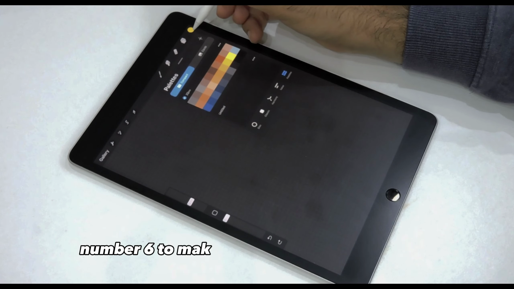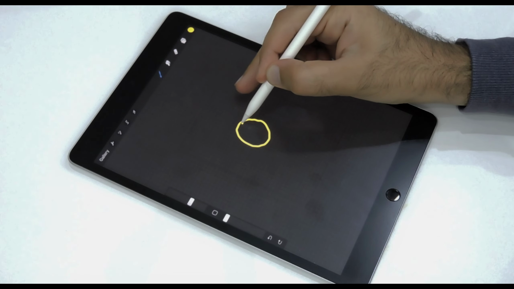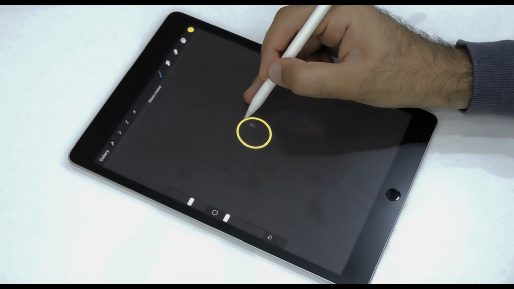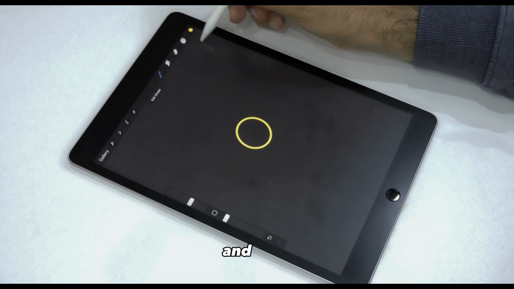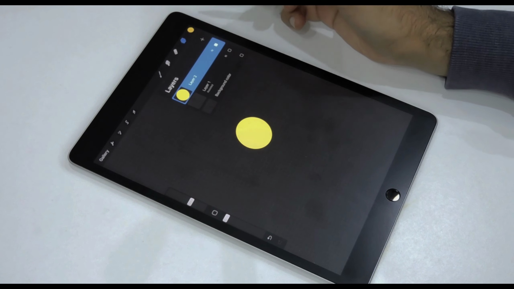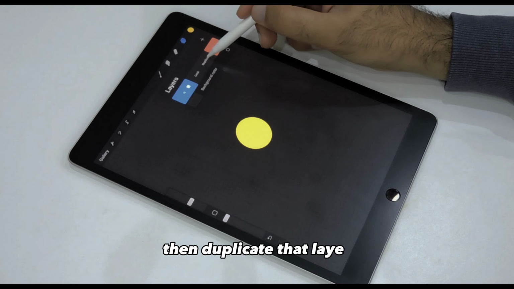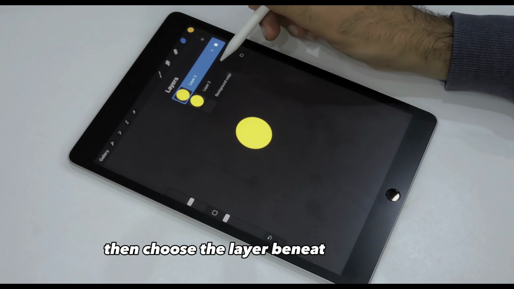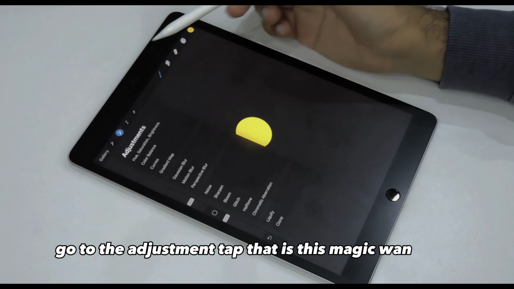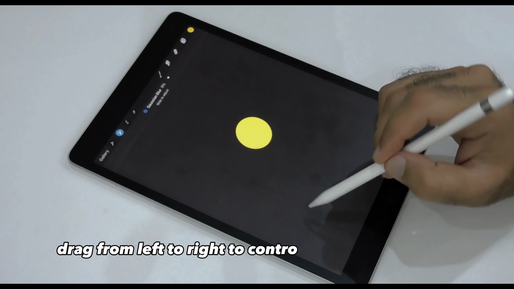Number 6, to make a glowing ball, draw a circle. And fill it. Then duplicate that layer. Then choose the layer beneath. After that, go to the adjustment tab that is this magic wand icon, then Gaussian blur. Drag from left to right to control the amount of glow.